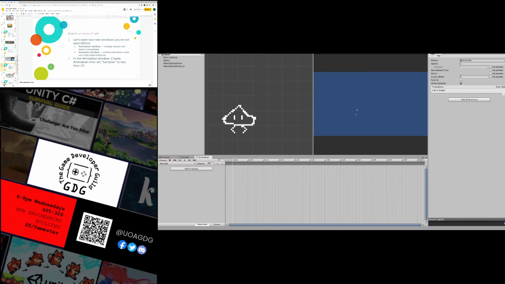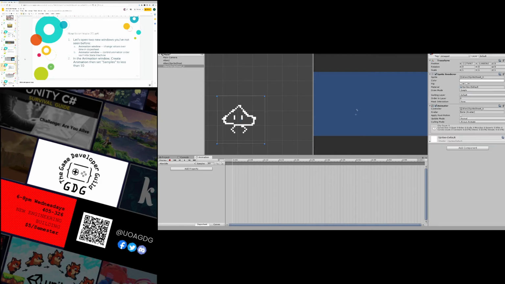So let's change samples to less than 10, so we could make it suitably clunky and retro looking. Alright, set sprites.